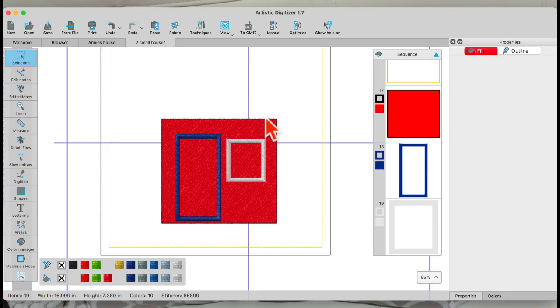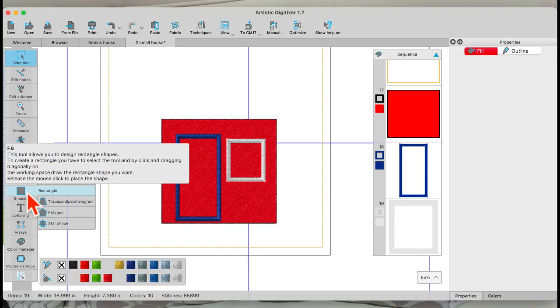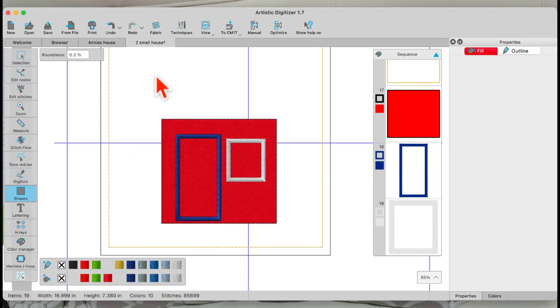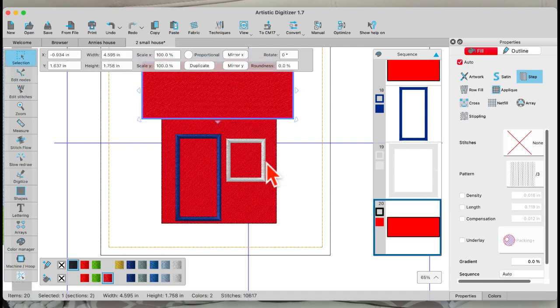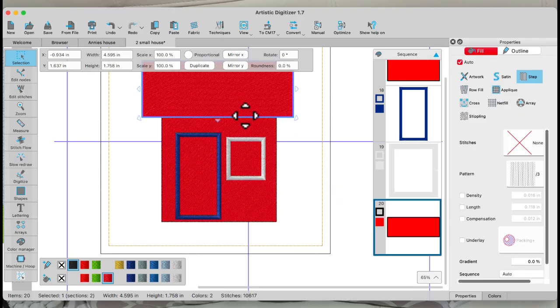And then I thought, ooh, I need a rooftop. So I went back to my tools. I picked rectangle, and I clicked and dragged a rectangle up here, and then just made it a little bit bigger. Brought it down so it sat right on top like that.